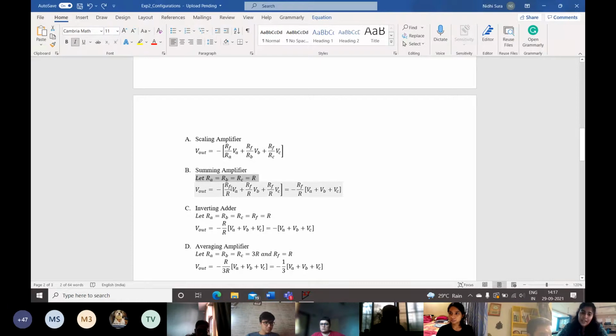So what we get over here is RF by R, RF by R and RF by R, which we can take out as common and simply write the equation as minus RF by R into VA plus VB plus VC. This is our summing amplifier circuit.